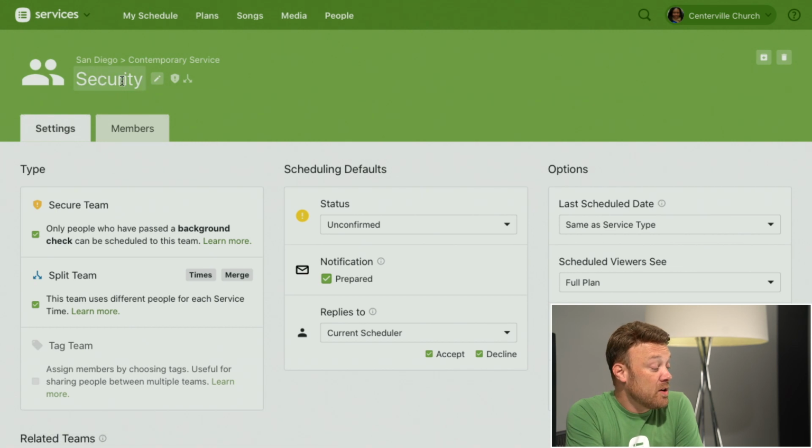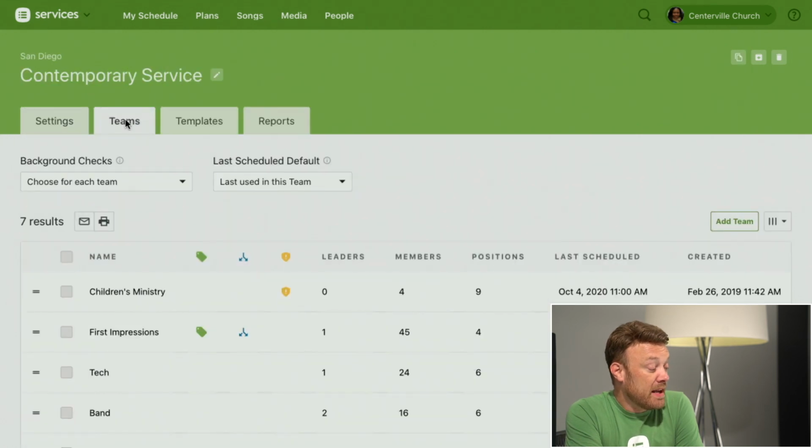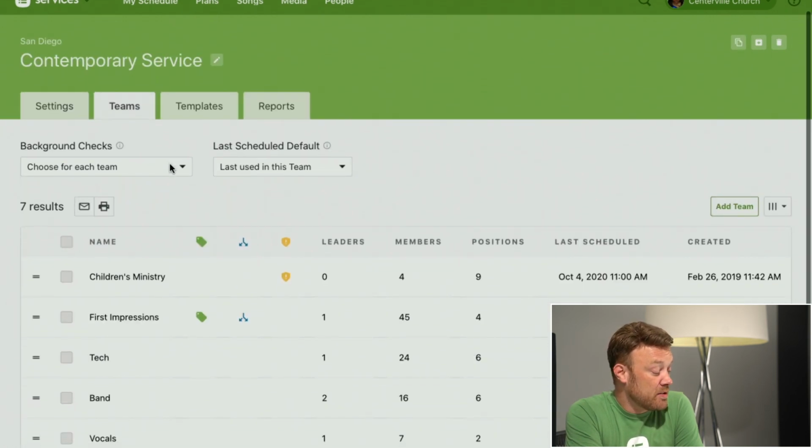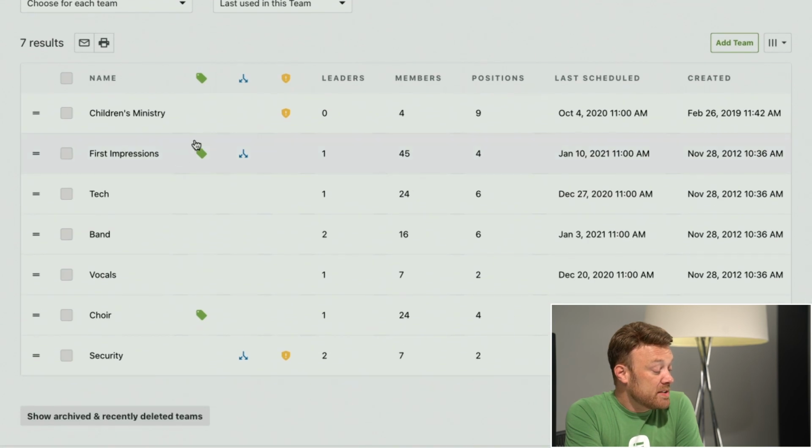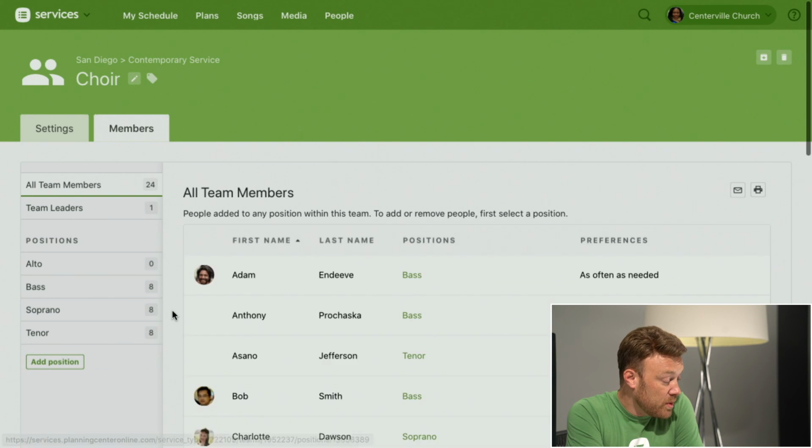Notice security. Right above security, it tells me what service type I'm in. I can actually click this to go straight to that service type. So I'm going to go back, and now I'm on all teams for the contemporary service. So you'll see their icons, and the choir has a tag in it already. So I'm going to go over to choir to show you what a tag team is like.